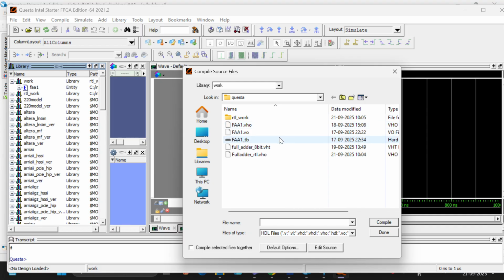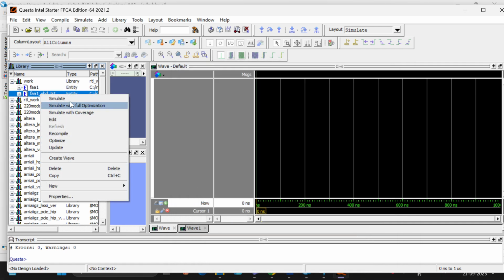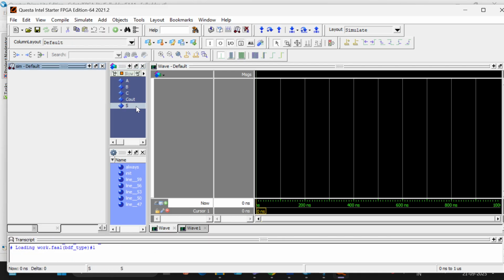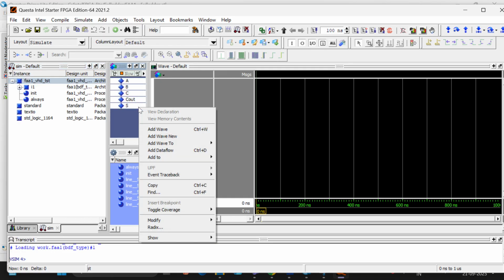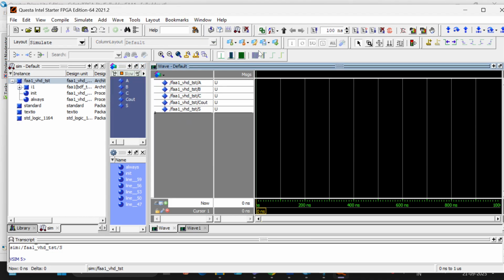Let me compile the test bench file. Here I'm getting 0 errors and 0 warnings, so it's done. I'm simulating the test bench file, adding all the waveforms, and I'm starting the simulation.